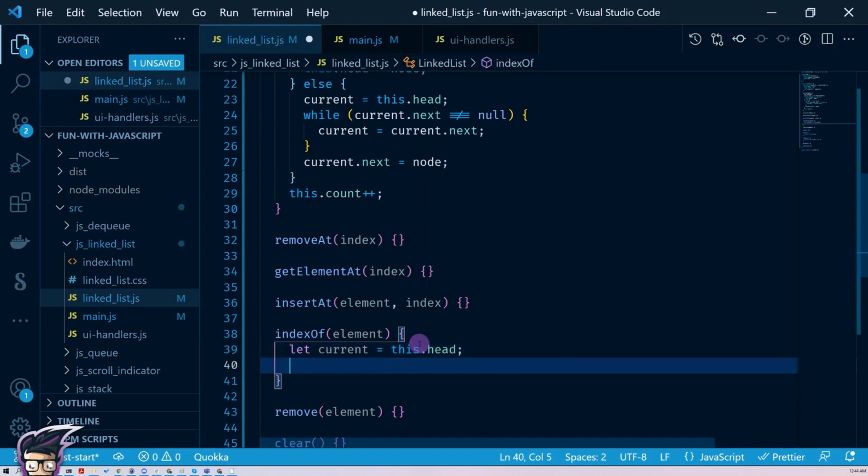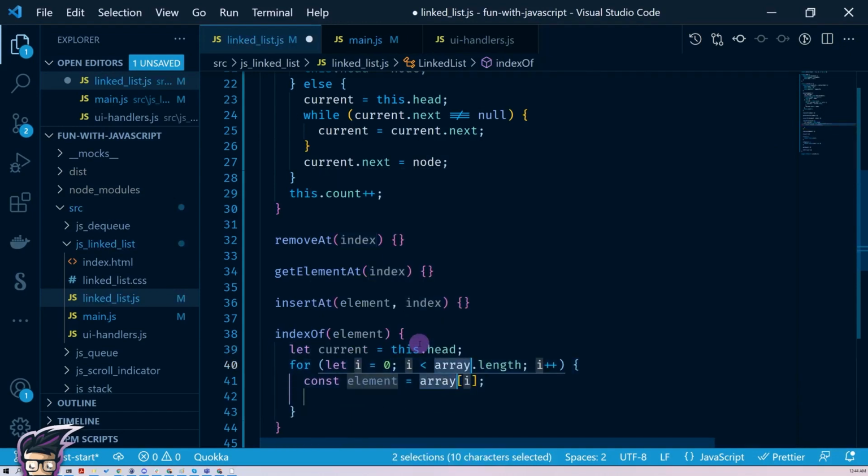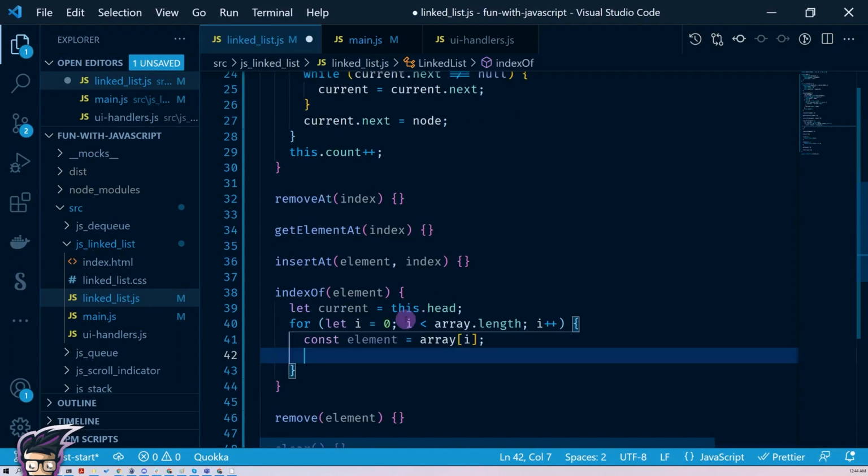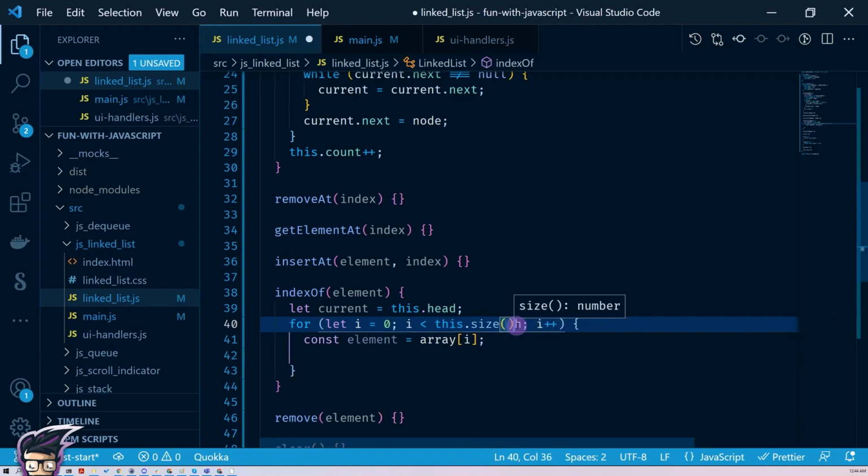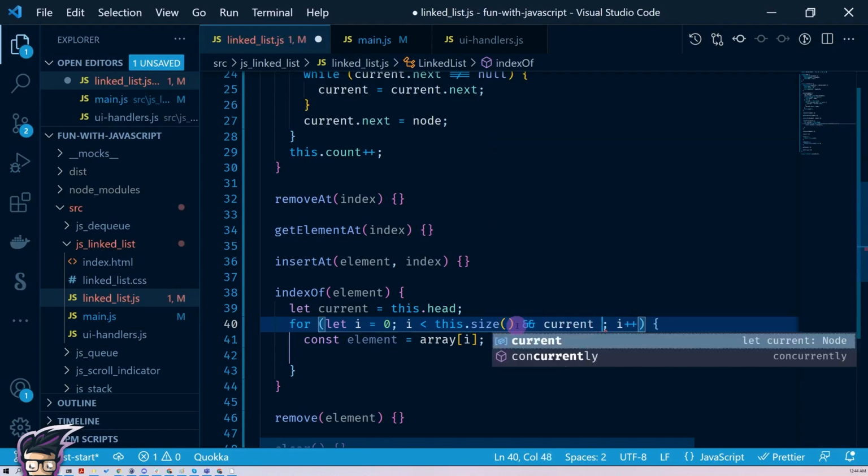So we start from the head, then we implement a for loop, i equals 0, and we would change some things here. So first of all, we need to make sure that we run this towards this.size, or we could also say this.count, but I'm going to use this.size. And we also need to make sure that we end the loop when the current is null.